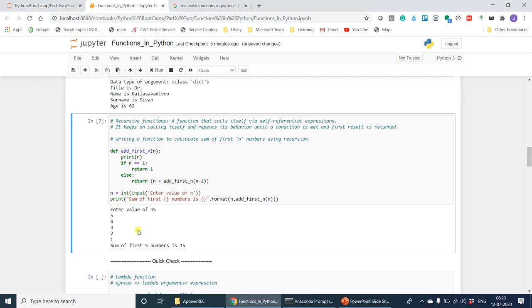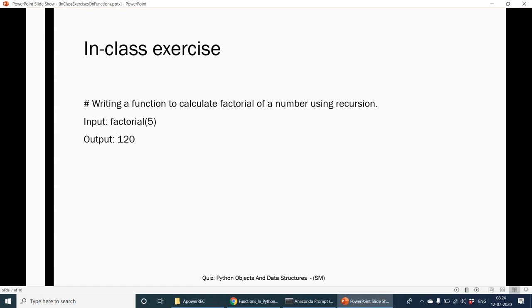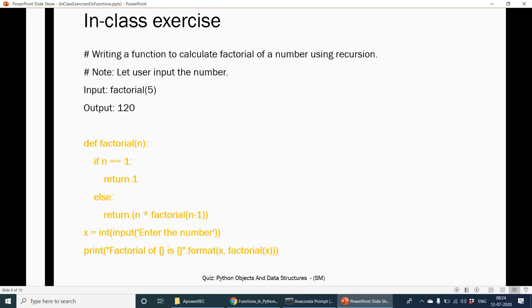So here's a quick check to see if you have got it right. Here's a quick exercise where we have to write a function to calculate factorial using recursion. Right now we did something similar, but rather than doing the multiplication, we're doing the addition. If we just replace that with multiplication, we will get the output. So let's look at the solution.